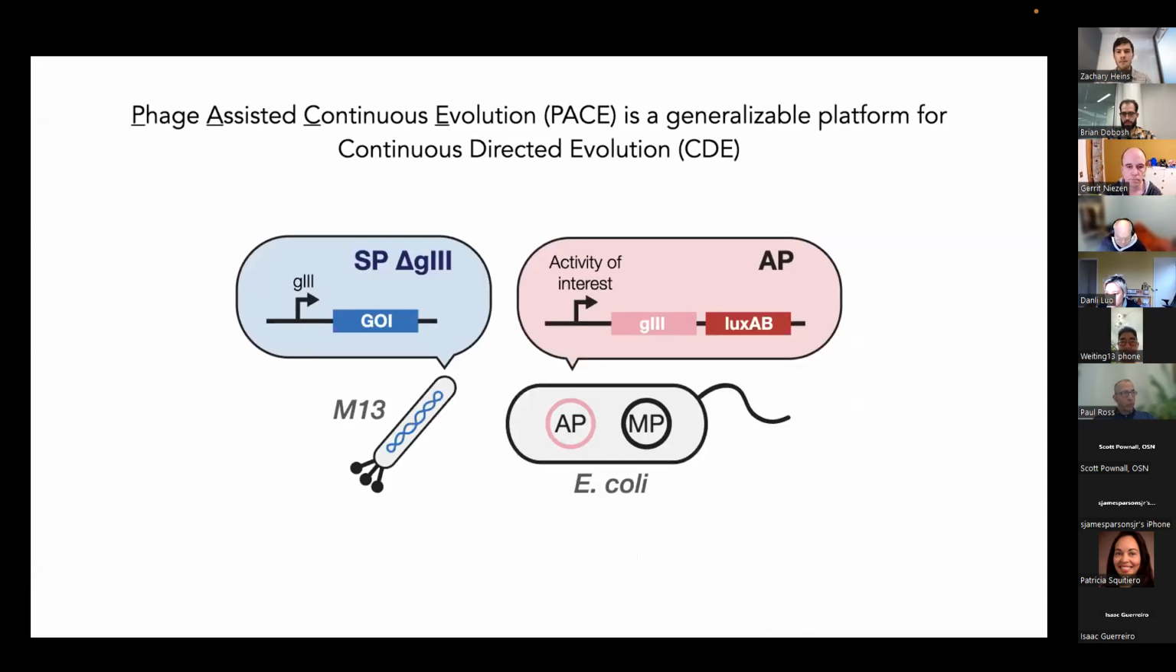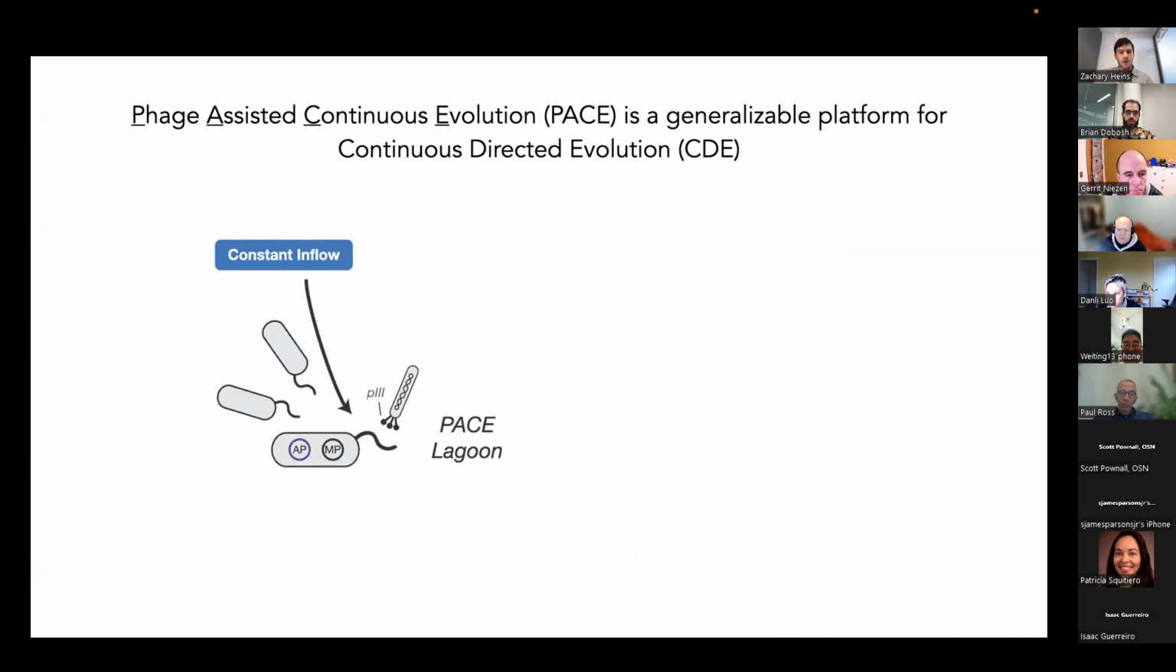Okay, so PACE. You don't need to know this too much. This is just the platform that we used. The gist of how it works is that you have a bacteriophage from which you removed a gene that is critical for it to replicate, and you put it inside of E. coli, and you put the transcription of that gene under some activity that you care about. In PACE, you have this vessel called the lagoon where your phage resides. You're constantly flowing in your E. coli cells. The phage will infect, and they will also mutagenize. You have a mutagenesis plasmid in there, so they'll introduce mutations, and they'll infect.